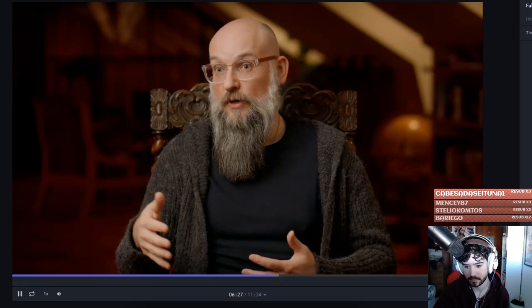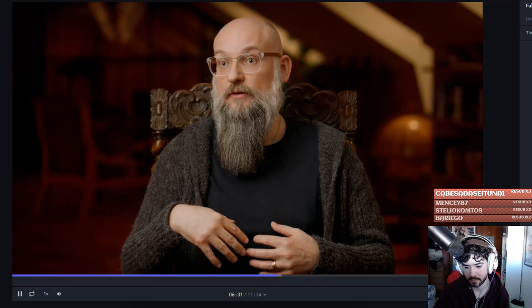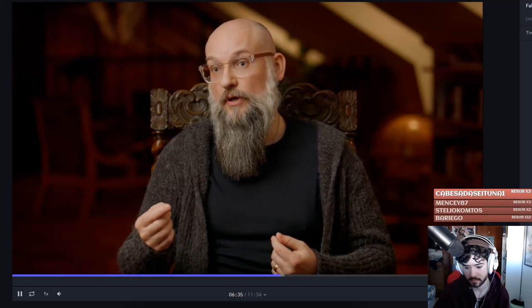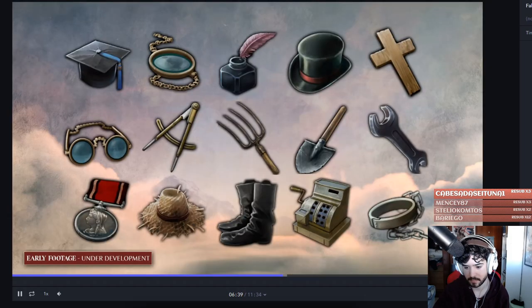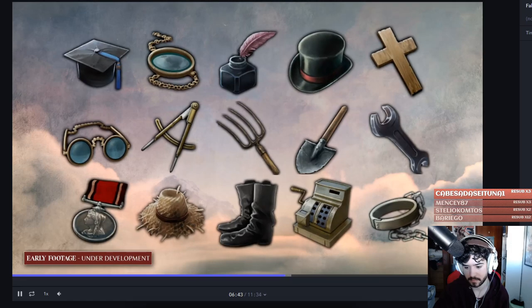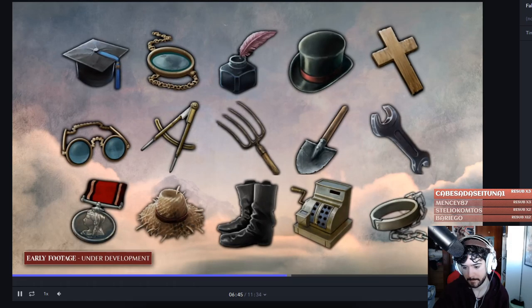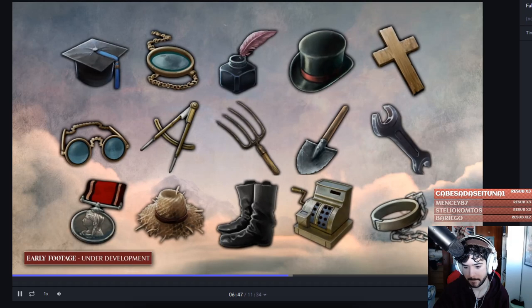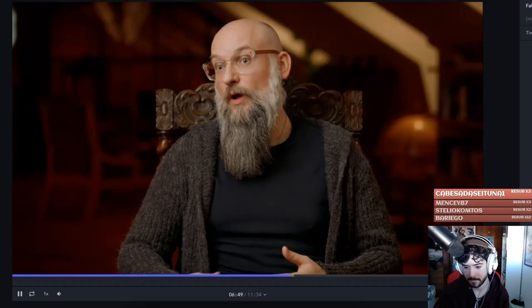This is something we found out firsthand when trying to figure out a way to represent the professions that are in the game with icons. What we ended up choosing there was to go with the tools of the trade. So machinists, for example, we represent with an icon of a wrench, while servicemen we represent by a pair of shiny boots.